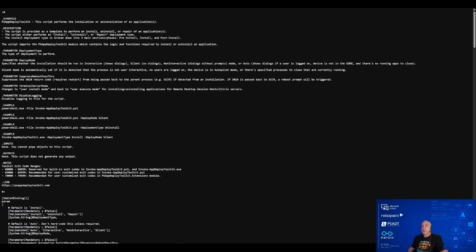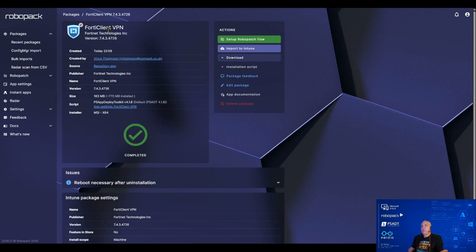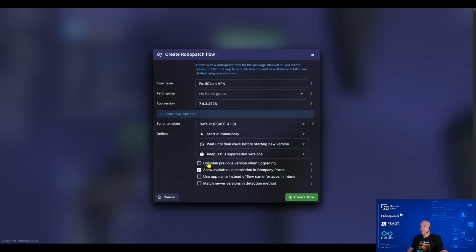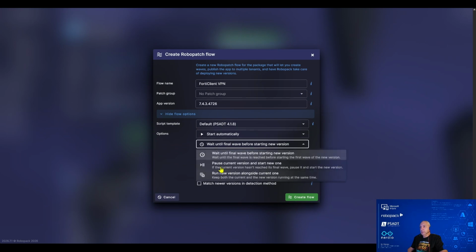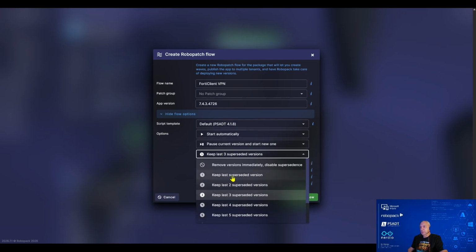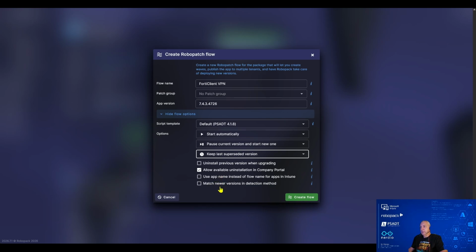Yeah, so now what we can do is set up a flow for this, which we'll now do. So let's set up the flow. I'll change a couple of options here. We'll do a pause. Last supersedes is going to be good enough. And I think that's good enough for now. Let's create the flow.